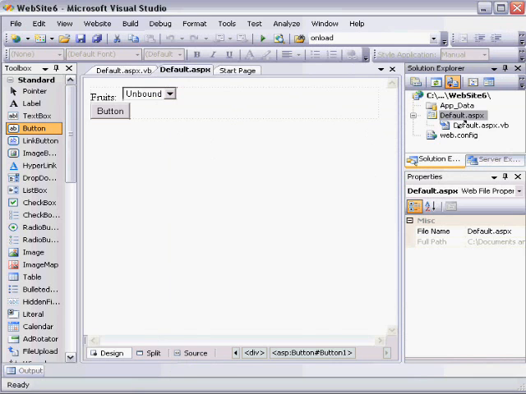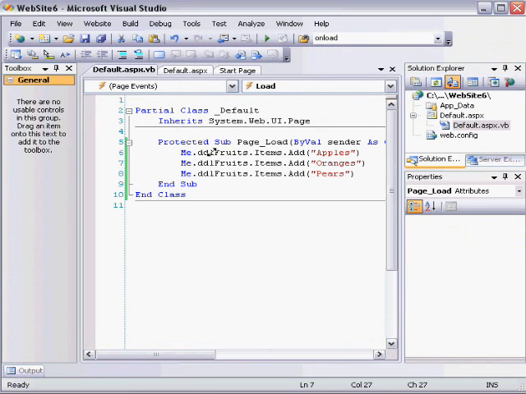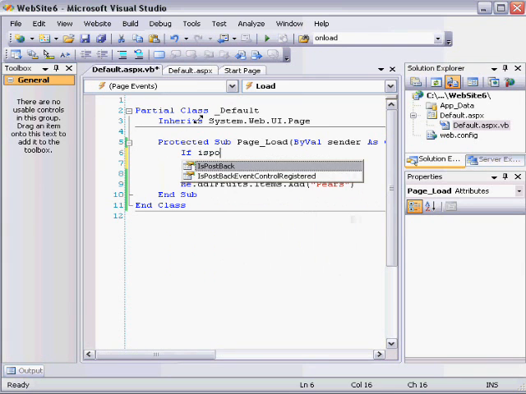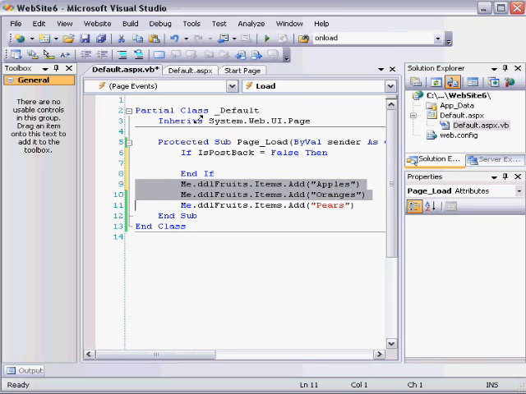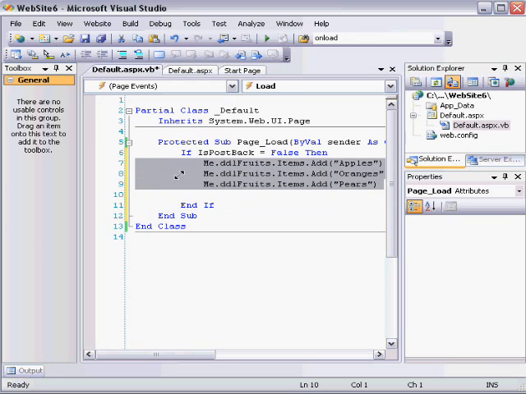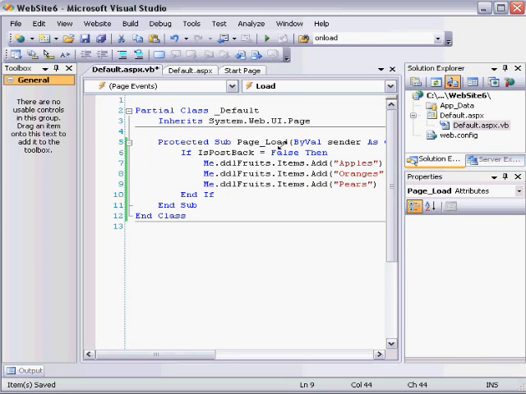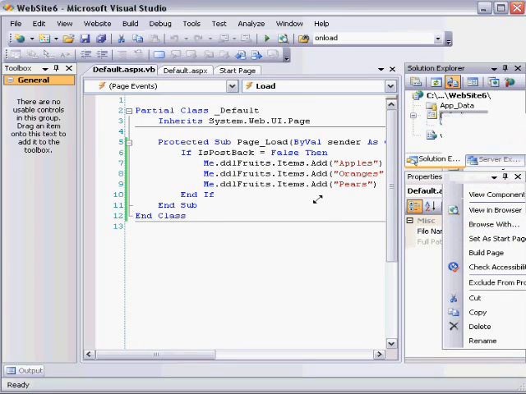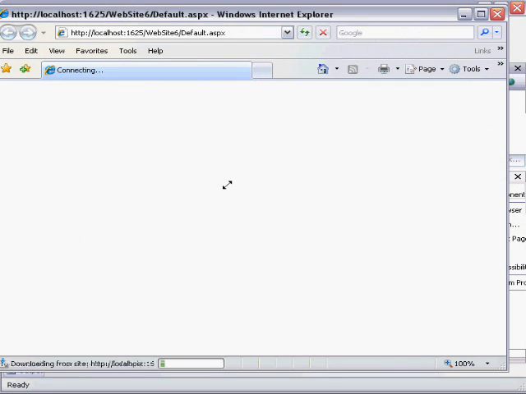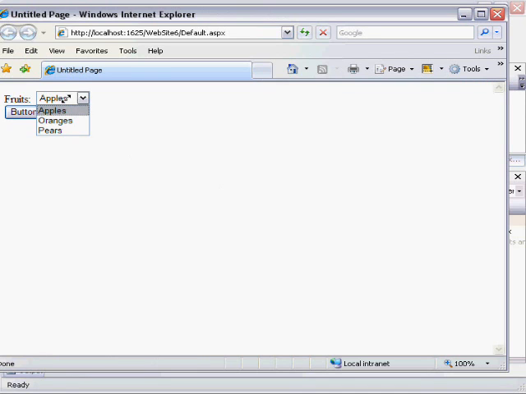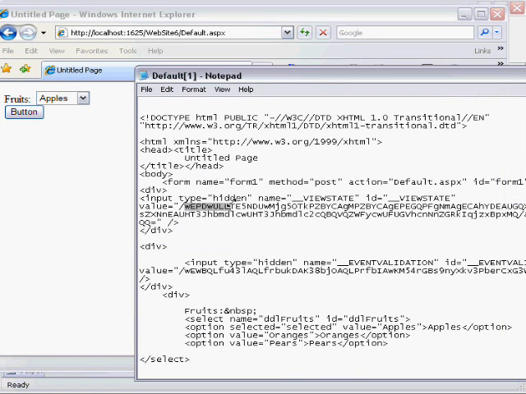IsPostBack is our answer to this problem. In the VB code, all I need to do is add an If statement, and that If statement would be: If IsPostBack equals False, then take these actions. And I'm going to move my 3 lines of code inside the If statement. And we'll talk about this in a minute, so for now I'm just going to view the page. Okay, so we have our 3 items. I click my button. We still have only 3 items. I click it as many times as I like. We only ever have 3 items. In my view source, that view state never grows like it was before.